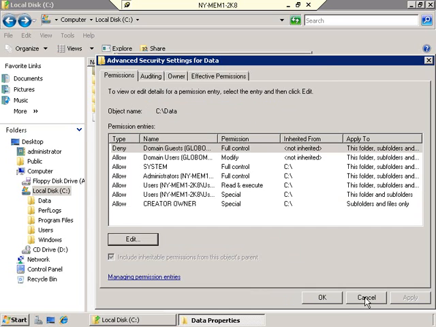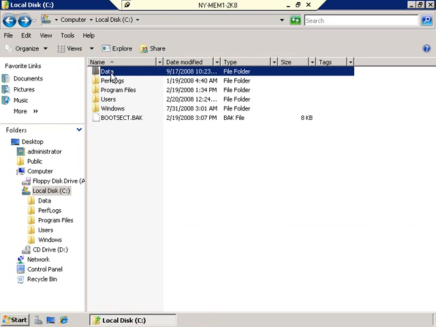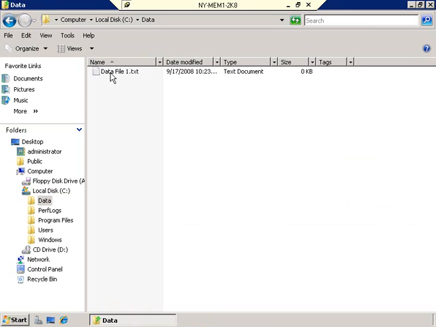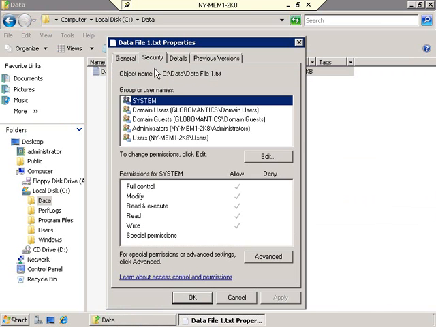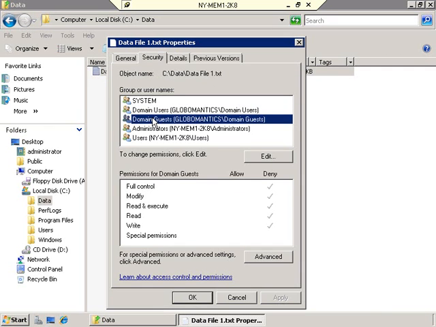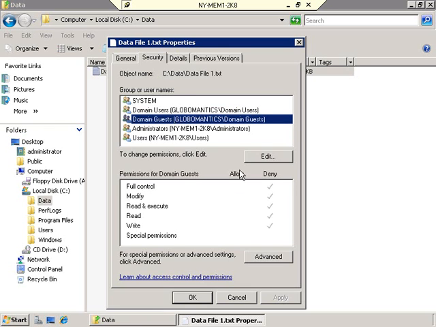And something else that I want you to take a look at is, let me go ahead and cancel all the way out. Let's go into the data folder and let's look at the properties of data file 1, security tab. You'll notice that data file 1 now has the domain users and domain guests on its list, and domain users have been given modify permission. Domain guests have been given the deny full control permission. And that is because by default, files inherit permissions from their folders.